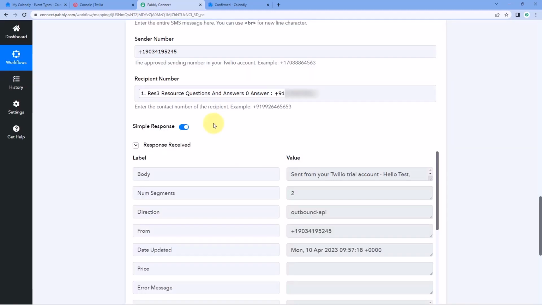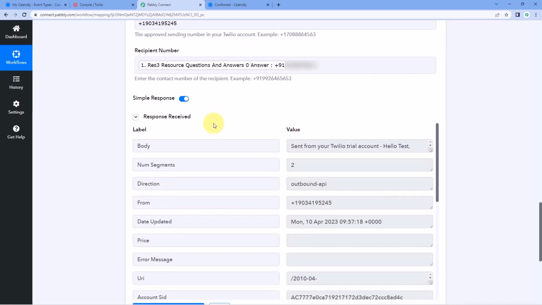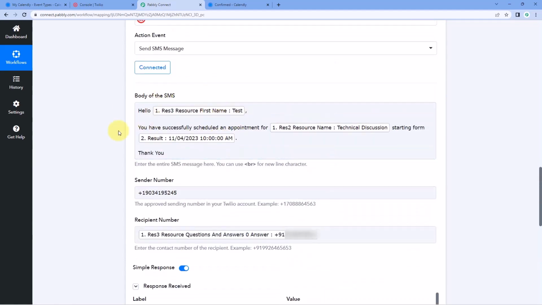After clicking on save and send test request, here you can see that we have received some response. And this response seems to be a positive response to us. This response shows that the SMS body which we have created, this SMS has been sent to this particular number, the same number which the user has entered while booking the appointment.